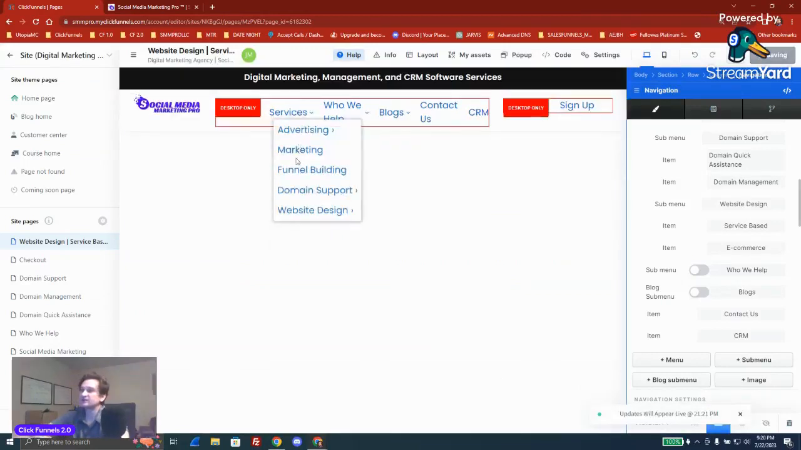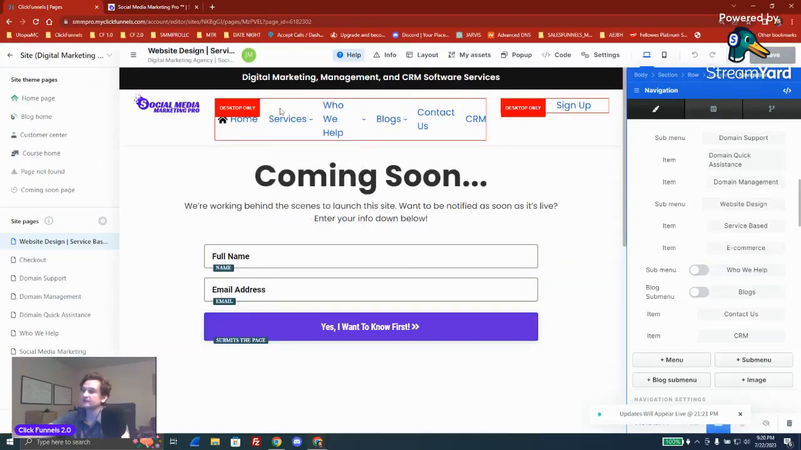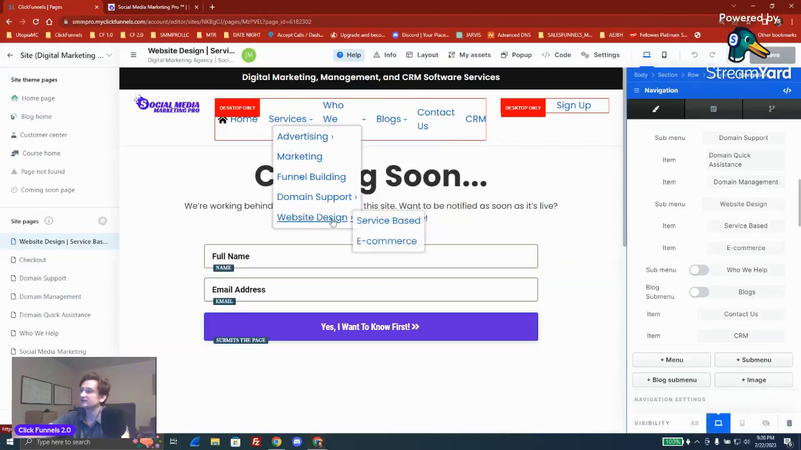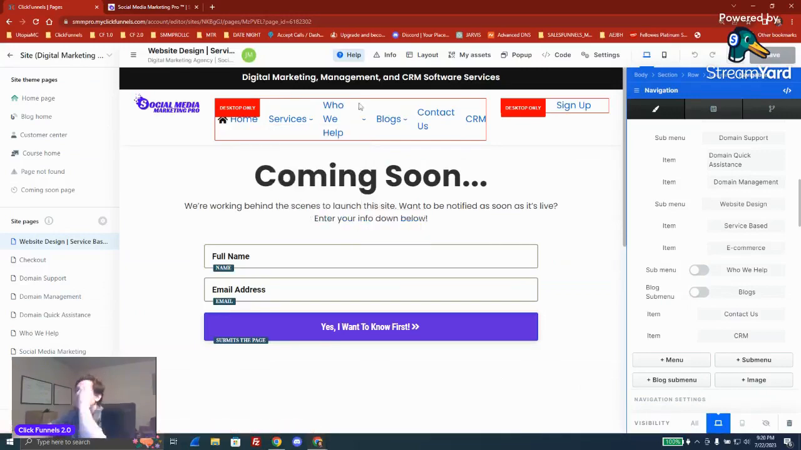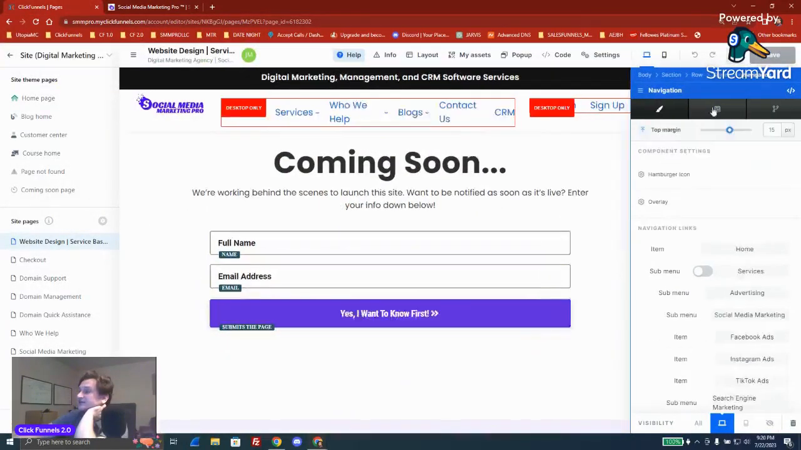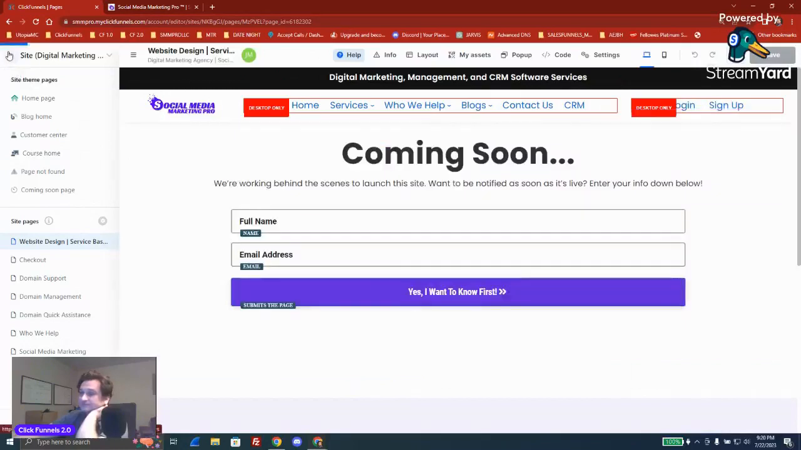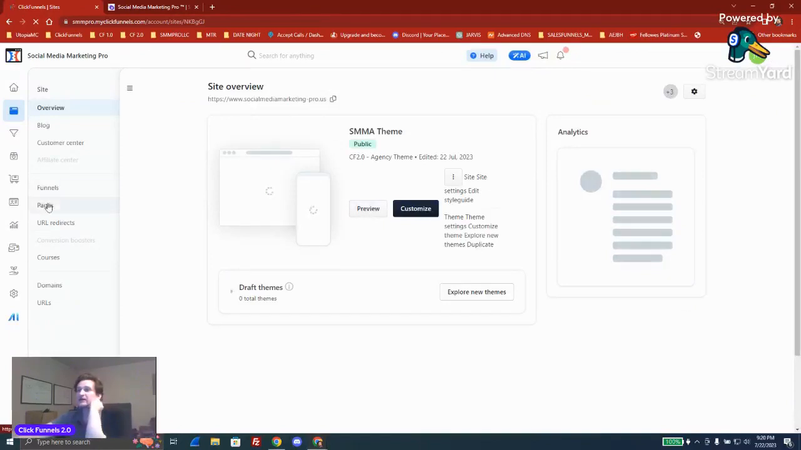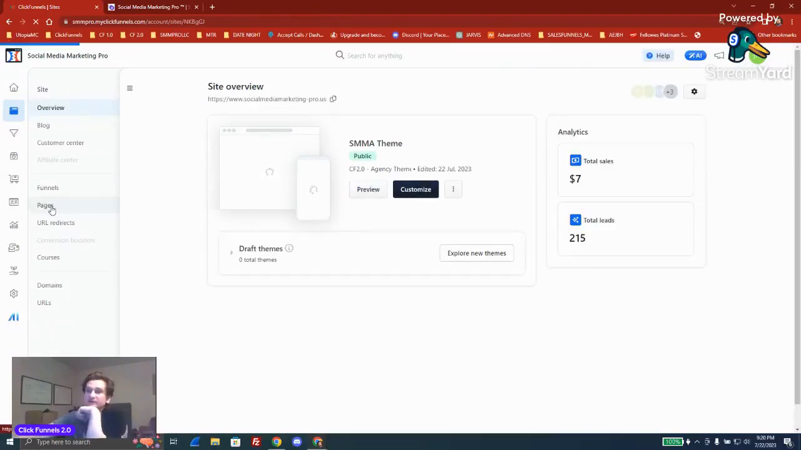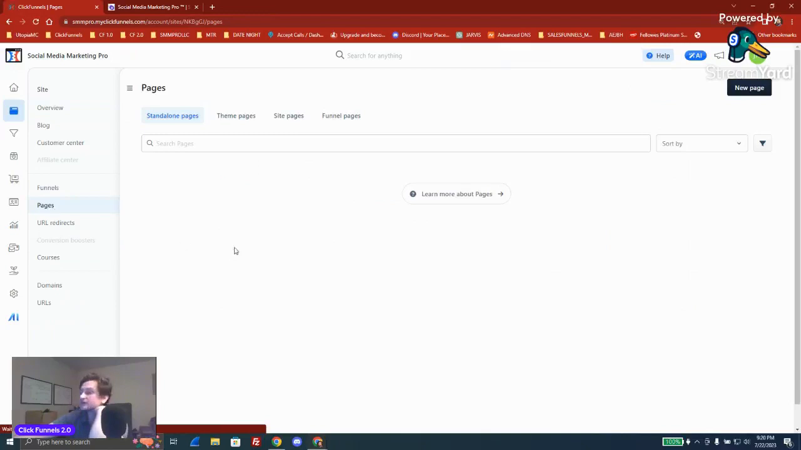So now these are in our navigation. When it breaks down into sub menus, and then these last two here are items, service-based and e-commerce. All right. So the foundation for that is complete. Make sure you always save your work. And then we're going to create 2 more pages now, and these pages again are going to be site pages.